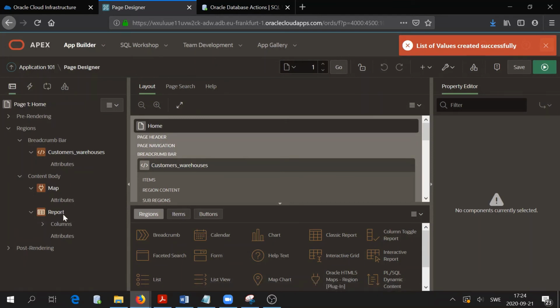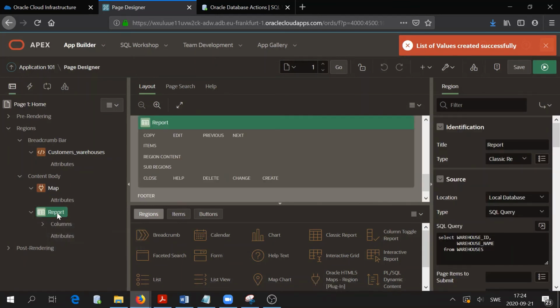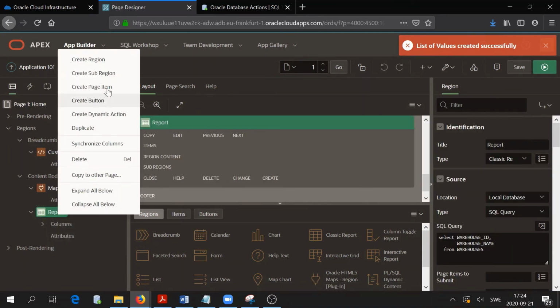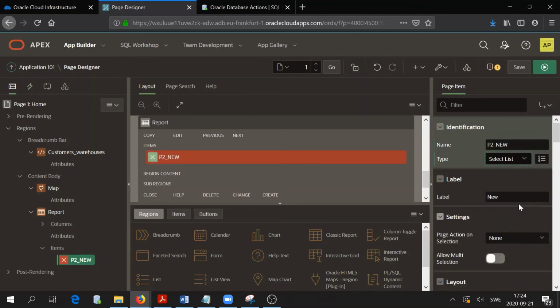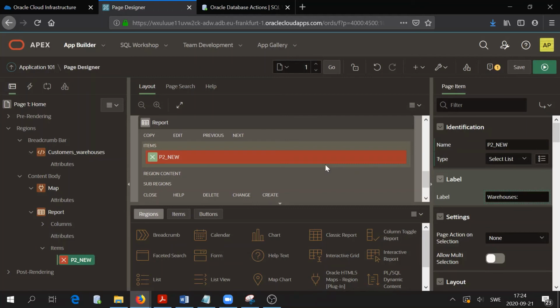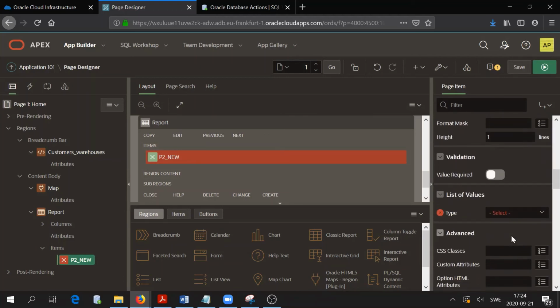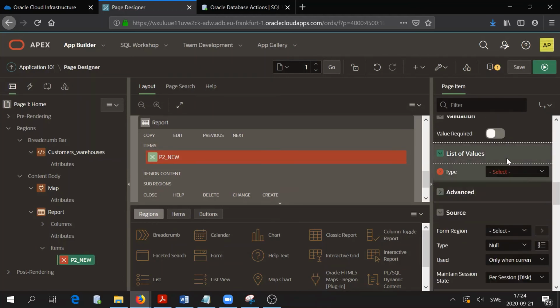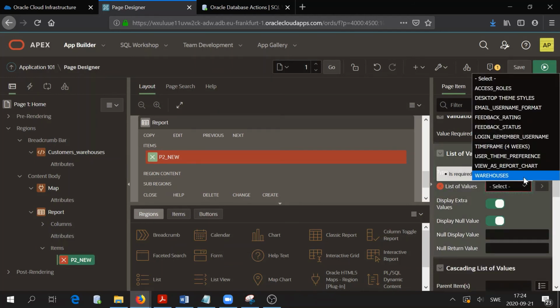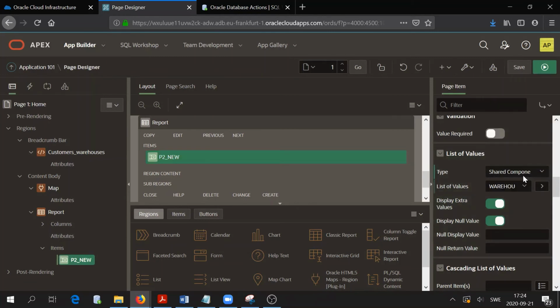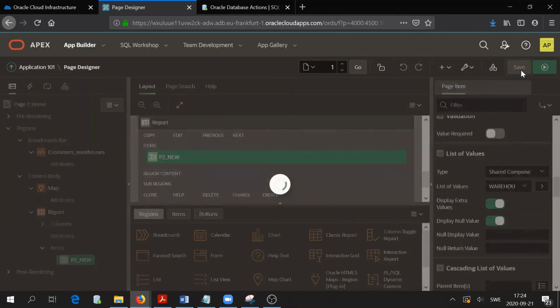So if I go back to report, I will recreate this page item, which we call P2 new. It was a select list. We call it warehouses. Now I will actually use this shared component that we just created. And here we go, warehouses. So that makes life a little bit easier. And I will save that.